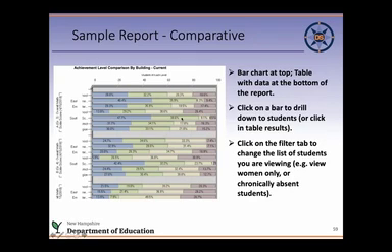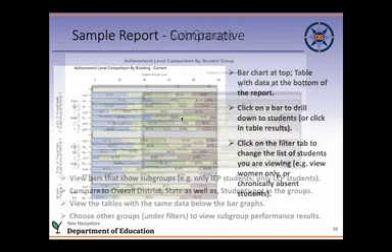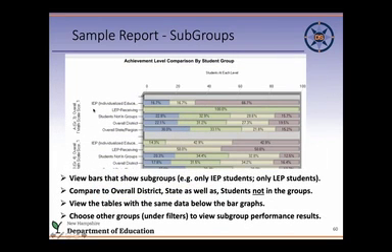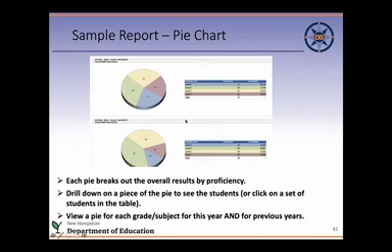I can click on these bars when I'm in Performance Plus and drill down to see who the students are. This report is the IEP and LEP students compared to students who are not IEP and LEP in the district and the state. Same thing, level 4, level 3, level 2, level 1. The pie chart, this is what the pie charts look like.